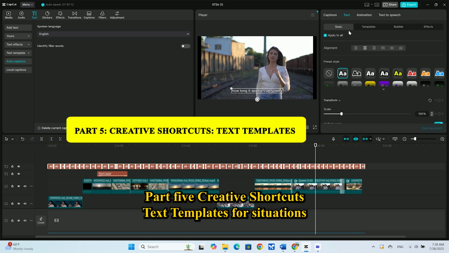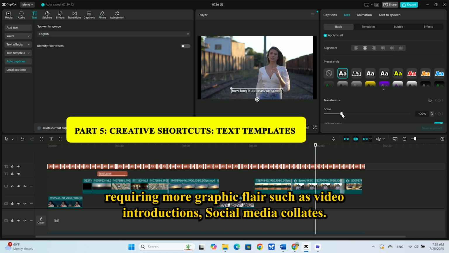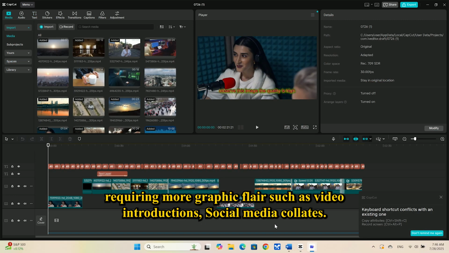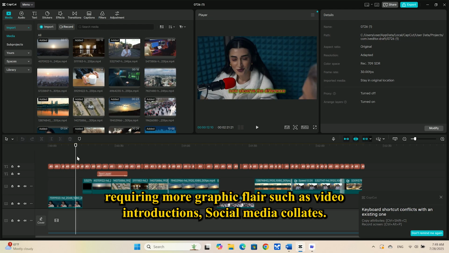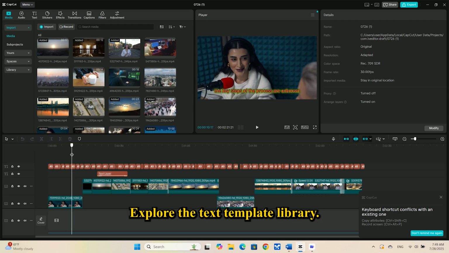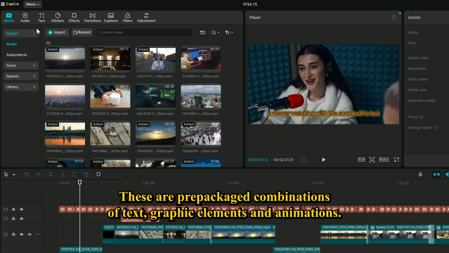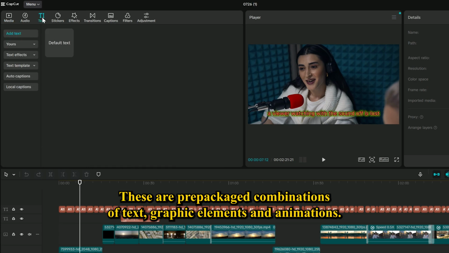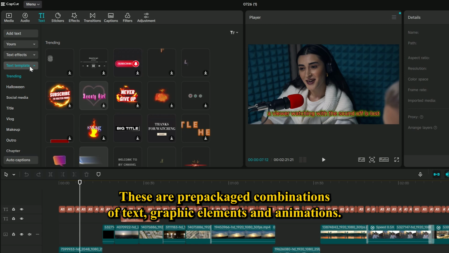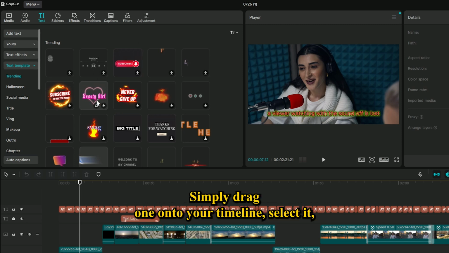Part 5. Creative shortcuts. Text templates. For situations requiring more graphic flair, such as video introductions, social media highlights, or lower thirds, explore the text template library. These are pre-packaged combinations of text, graphic elements, and animations. Simply drag one onto your timeline.